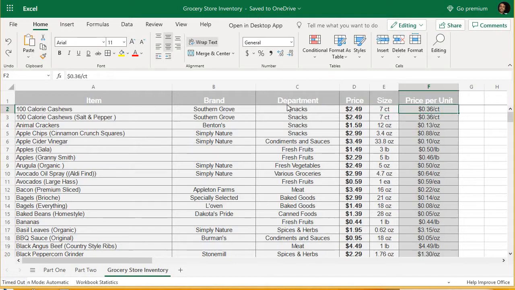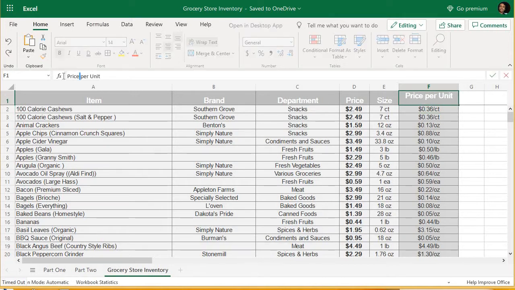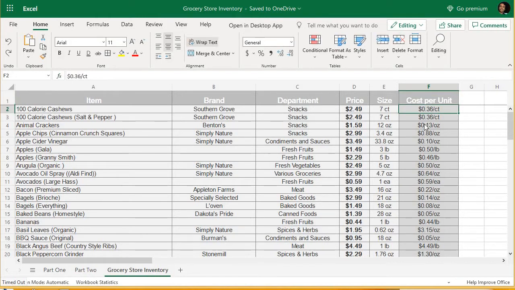and price per unit. For the purpose of this exercise, we're going to treat the price per unit as cost per unit because we want this exercise to be a cost analysis. We're going to treat this as the cost of the item for the grocery store, and the price is going to be the price that we charge for the client or the customer.